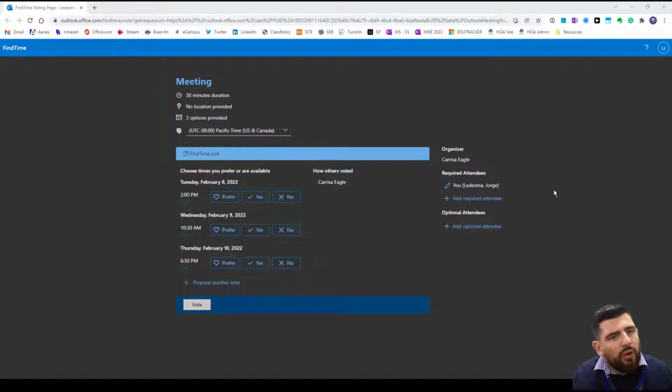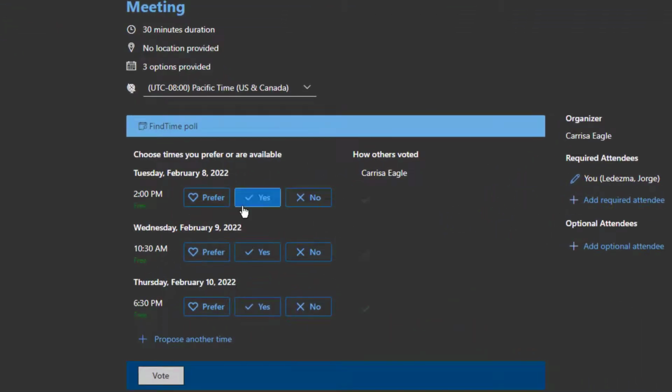Here's what the meeting poll looks like. Once you click on that link, you can select yes, I'm available, or no. And you can even click on the heart, meaning that you prefer that meeting date. And of course, since I allowed it, I can propose additional times. And I can also add attendees if I wanted to the meeting. If they're required, then the meeting will not be scheduled until every required person has answered. If they're not required, but people who are required have to answer first, then the meeting will schedule automatically once all the required people have submitted their vote.